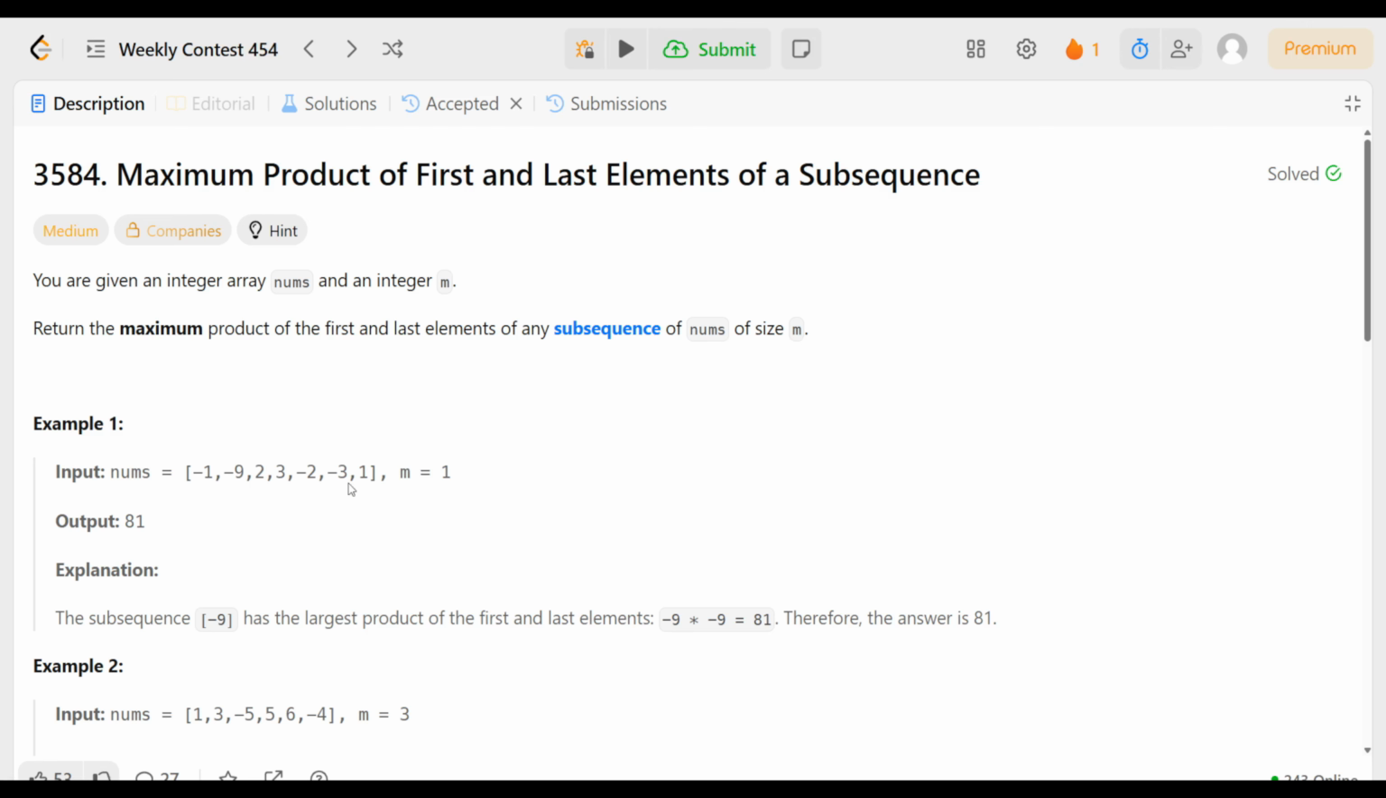If you multiply all these by themselves, you will get all the subsequences of nums of size m. We get the square of each element: 1 for this one, 81, 4, 9, 4, 4, 9, 1, like that. The max square will come from 81, and that is why, considering the largest product of the first and the last element, we multiply minus 9 times minus 9, it comes to 81, and the answer is 81.